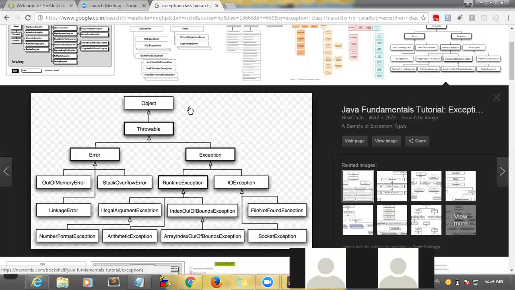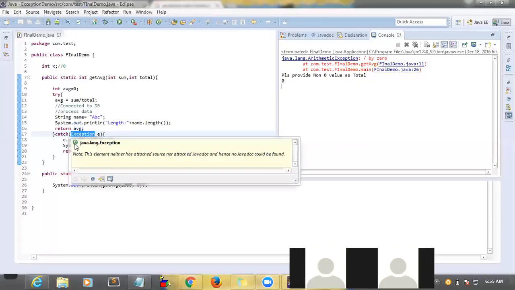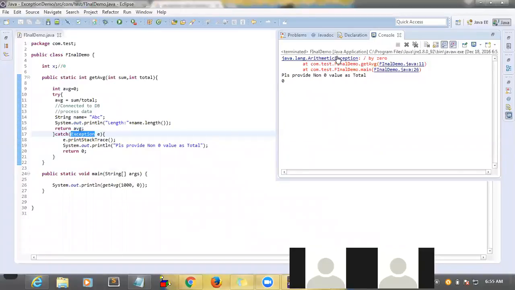If you see here, the exception we are getting right now is java.lang.ArithmeticException, correct? And here what class did we mention? Exception. Is there any relation between Exception and ArithmeticException? Yes, there is a relation. Exception is a class, right? You see that C symbol? In a similar way, ArithmeticException is also a class. It is available under the java.lang package.